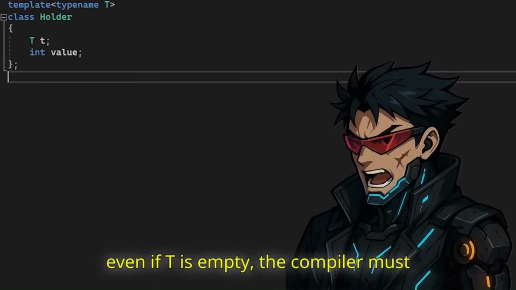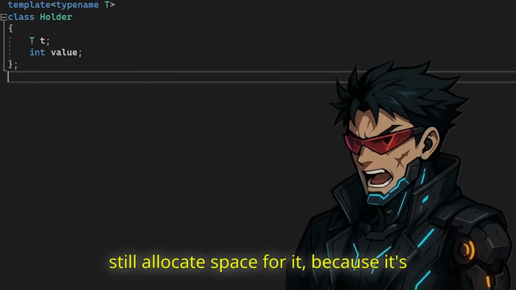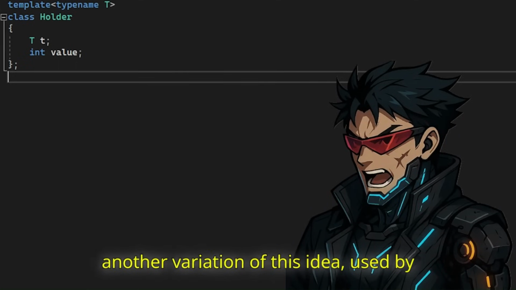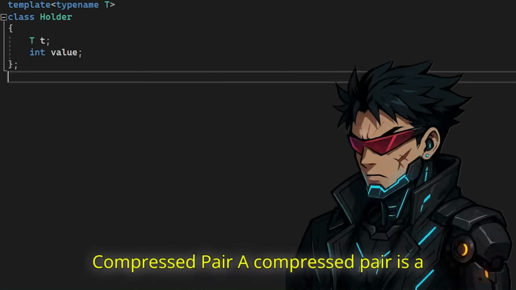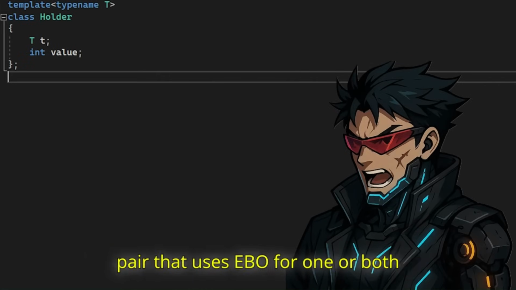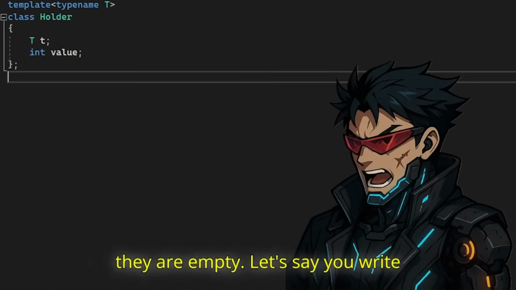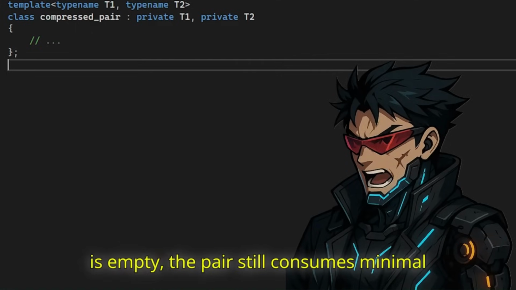Here, even if T is empty, the compiler must still allocate space for it, because it's not in the base subobject. There is another variation of this idea, used by the standard library and others: compressed pair. A compressed pair is a pair that uses EBO for one or both of its elements, depending on whether they are empty. Let's say you write something like this. If T1 or T2 is empty, the pair still consumes minimal space.